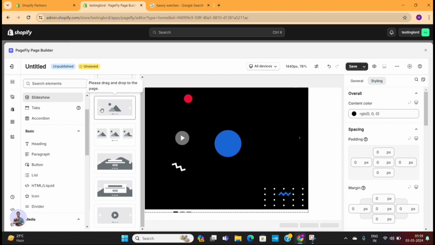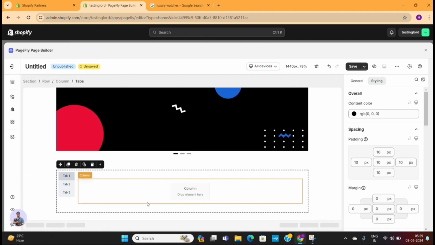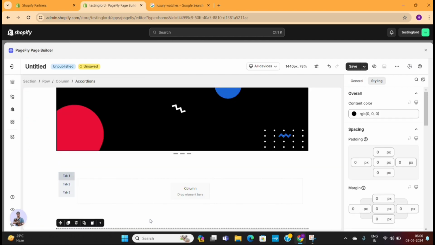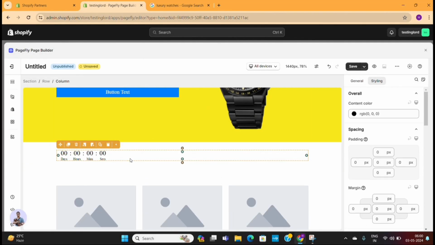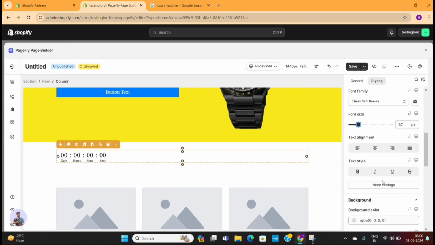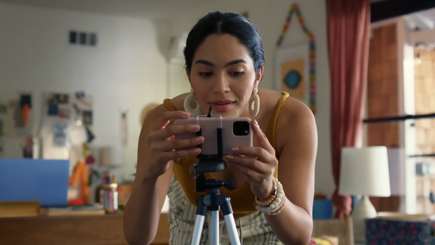Next, we want to add a tab section so that we can highlight the features and other info of our store. Then we can also add an accordion section, which will help us add some FAQs on the page. I will also add a countdown timer between these two sections, and then change the alignment to center. And now our homepage structure is finally complete.